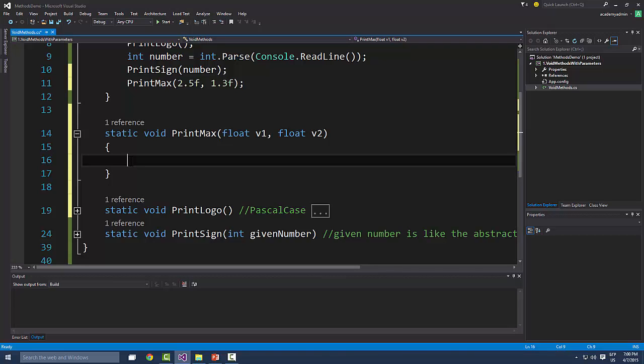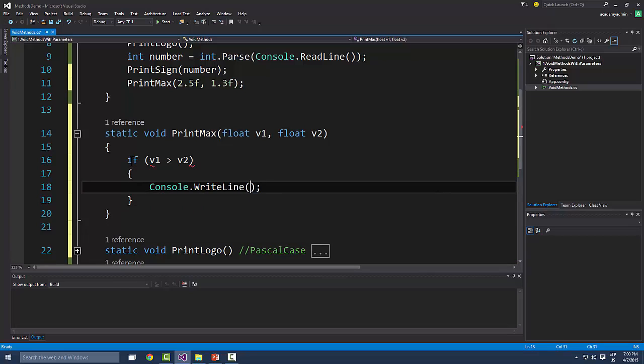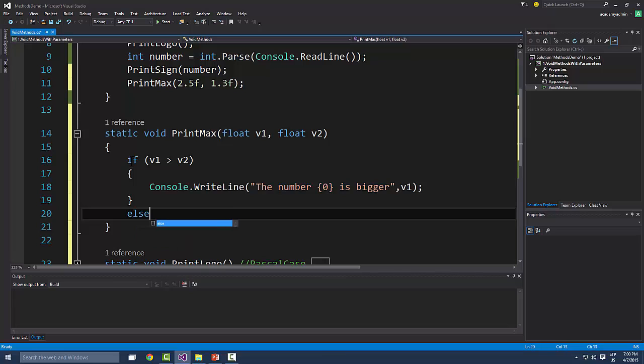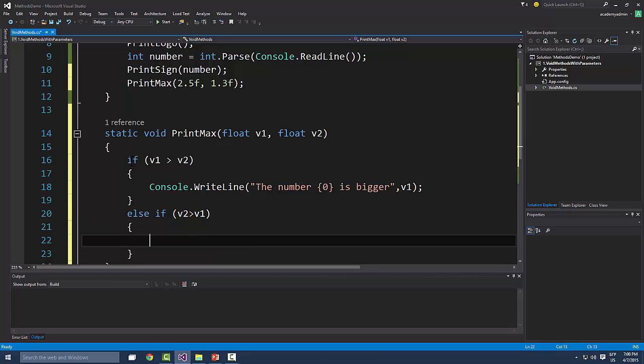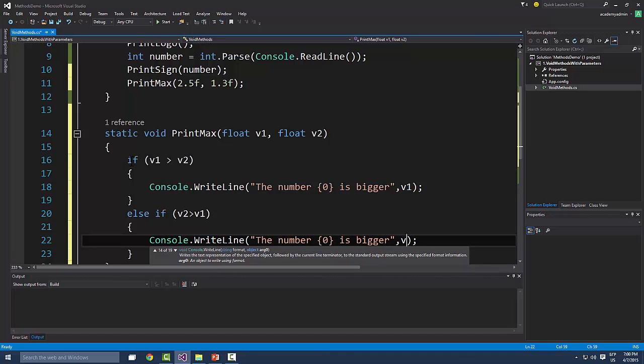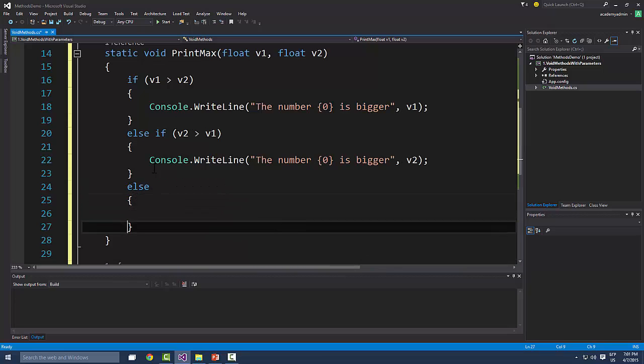And okay, so what do I have to do? If v1 is bigger than v2, I would like to print something like the number is bigger, and put v1 here. Okay, I would like to have also else if, which is going to be v2 bigger than v1, and here I would like to have the number is bigger, that is going to be v2, and else print they are equal.